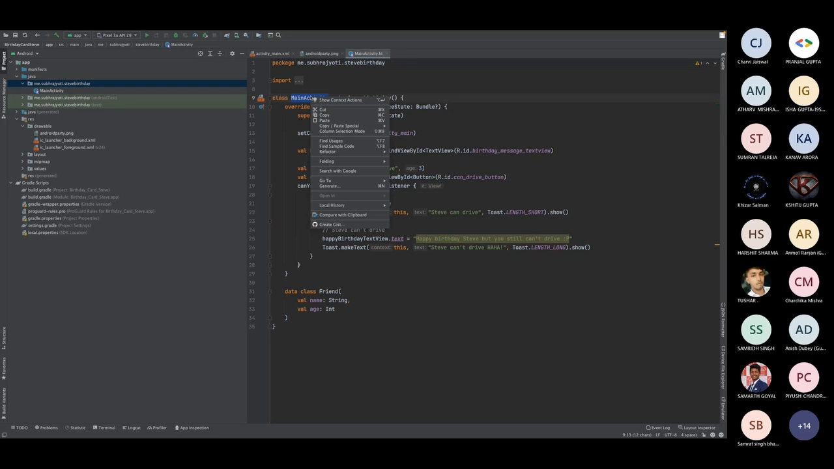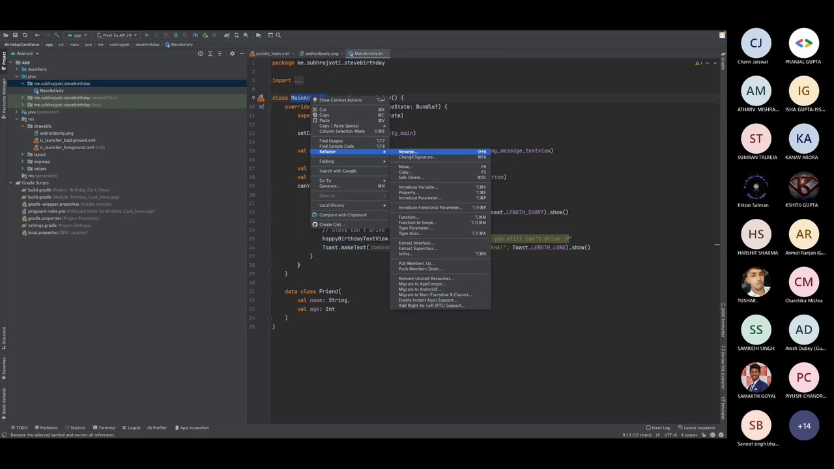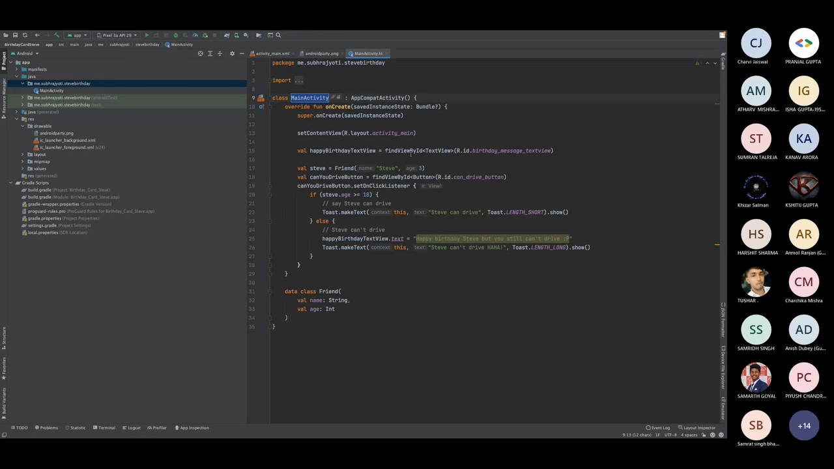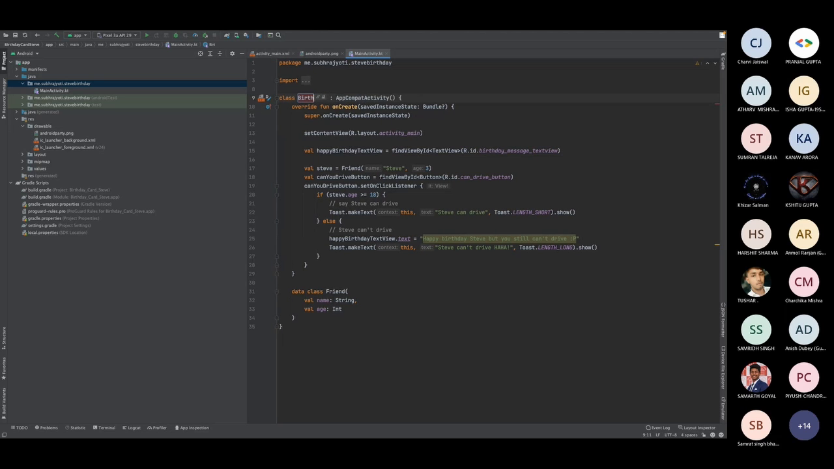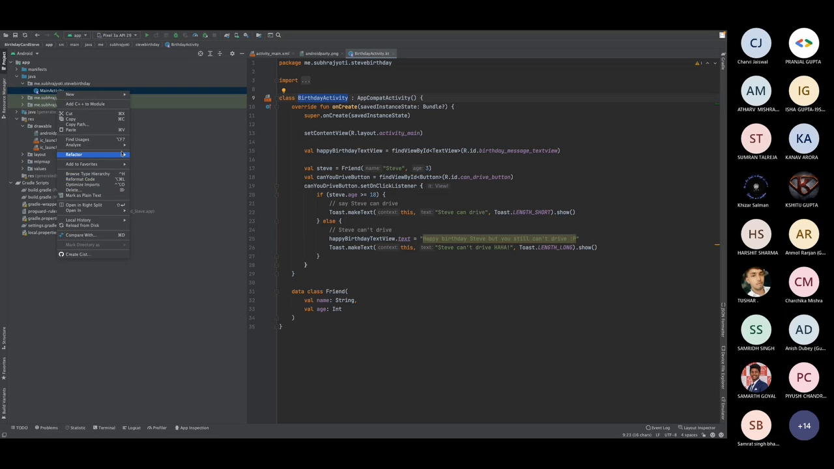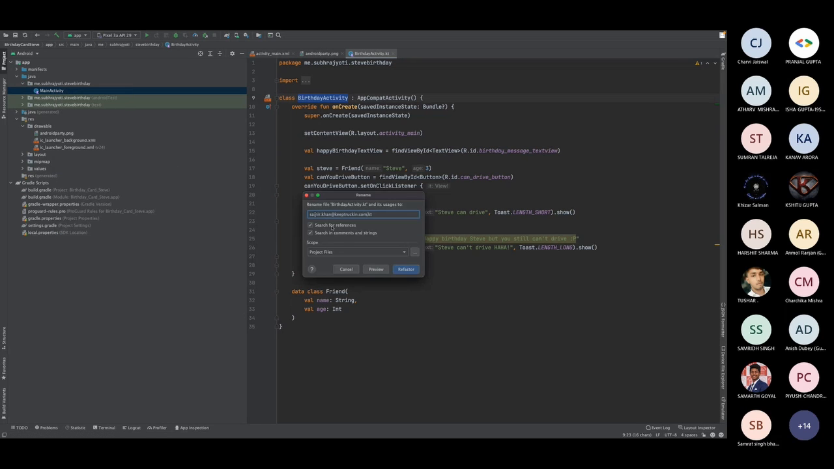You can select main activity, right click, go to refactor, rename, and you can call it birthday activity. This got changed. We'll also have to change the file name here. Oh, I think it didn't update correctly for me, but it actually got updated to birthday activity. Maybe some issue with Android Studio.